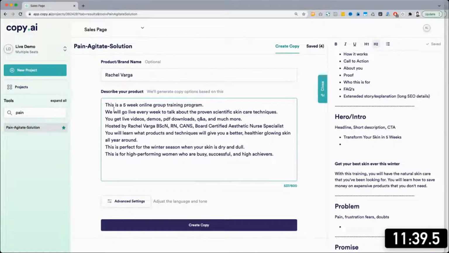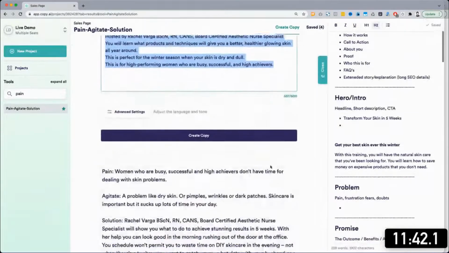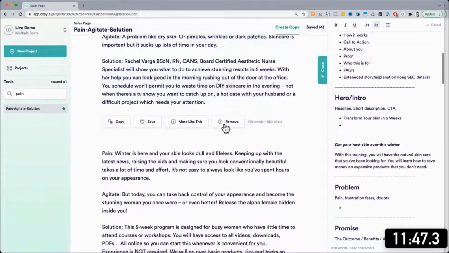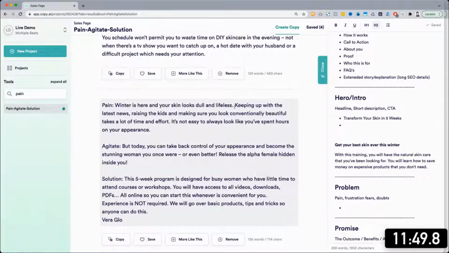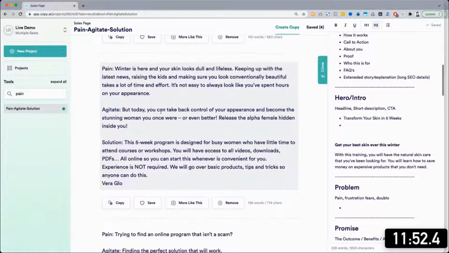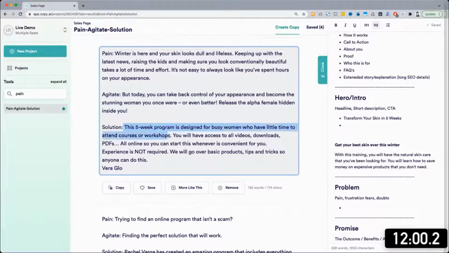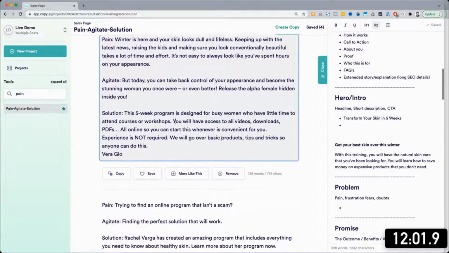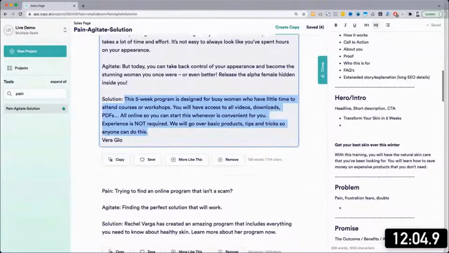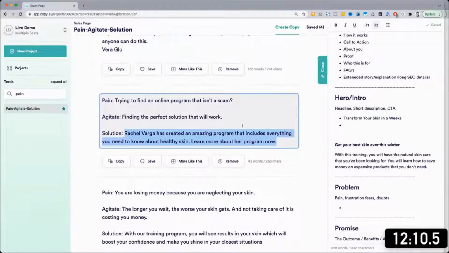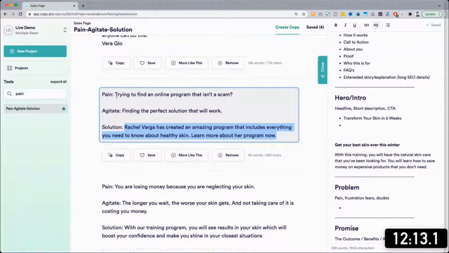Again, we just gave it all this copy and it's taking that information and writing out some interesting angles. This is kind of generic. Let's see, winter is here. Keeping up with the latest news. Today, you can take back control of your appearance, become the stunning woman you once were. Let's see, you will have access to videos, downloads. This is a little bit more like the description of what it is. Okay, that's interesting sales copy. It's tough. So some of the pain points: finding the perfect solution that will work.